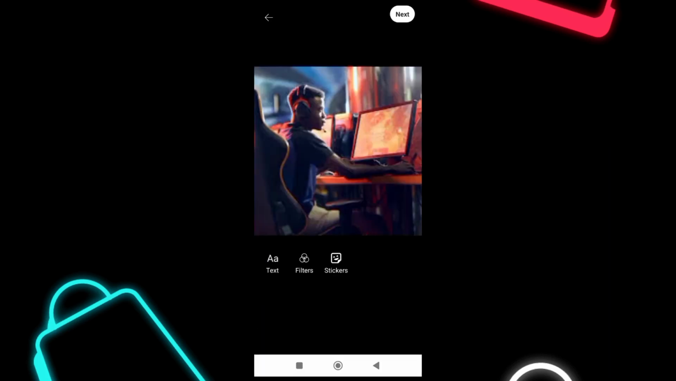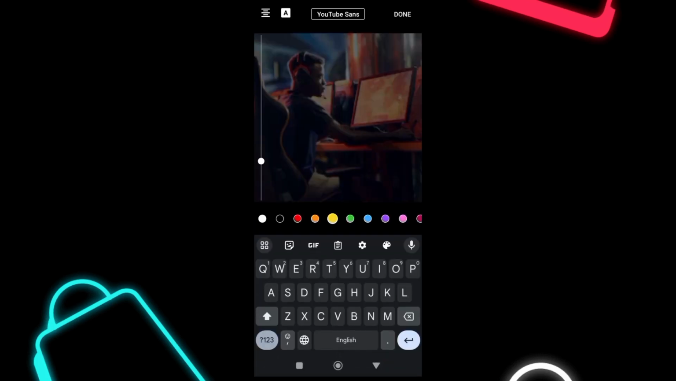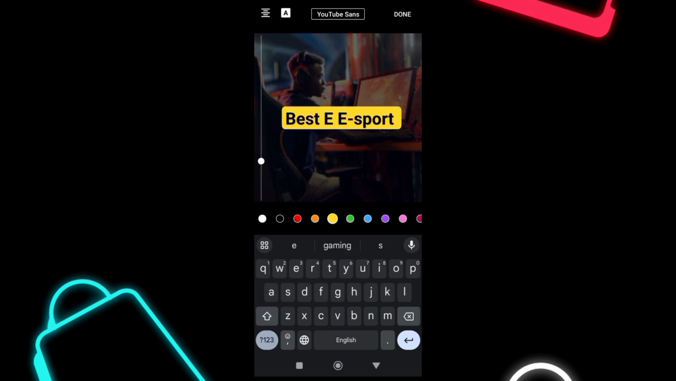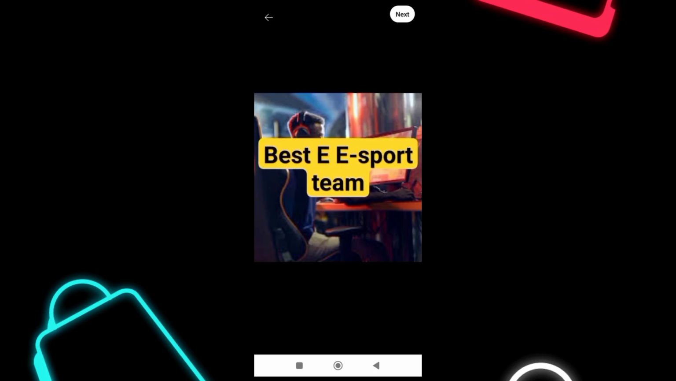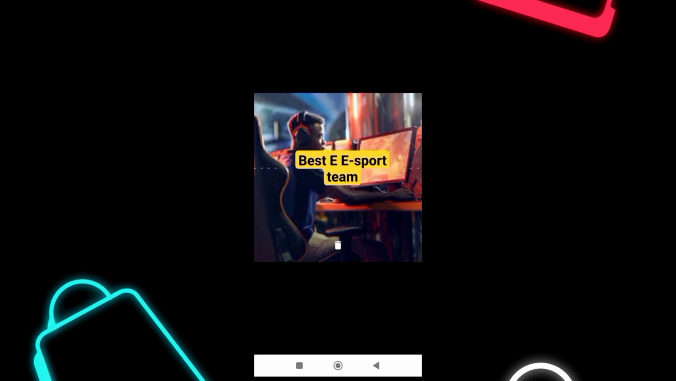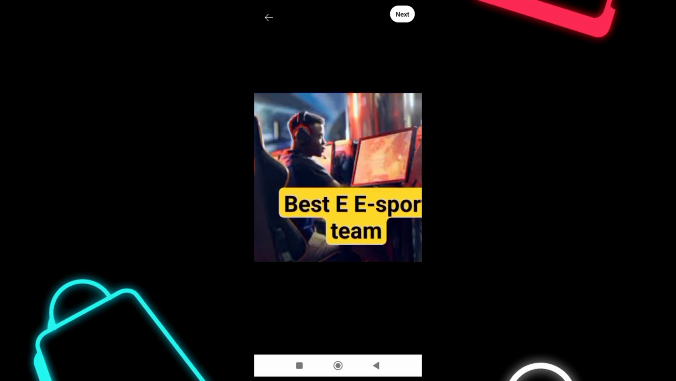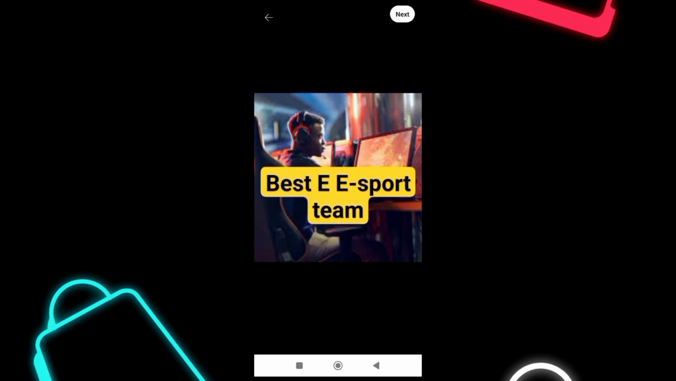So right here you can add text to it. You can say best esport team. We can write that on the image. You can increase it just using your two hands. On the two sides you can increase and reduce it. So we're just going to drag it up. Okay, let's just bring it down. Okay, so right here. You can also delete it. You just give the text a press and you can see the delete option is right here.